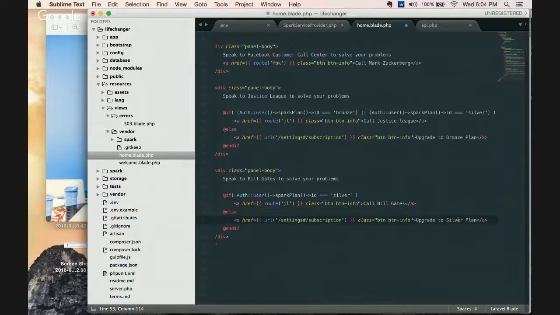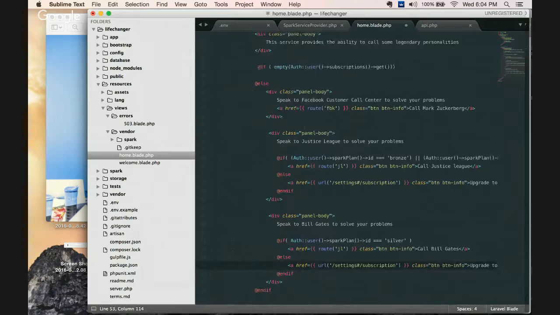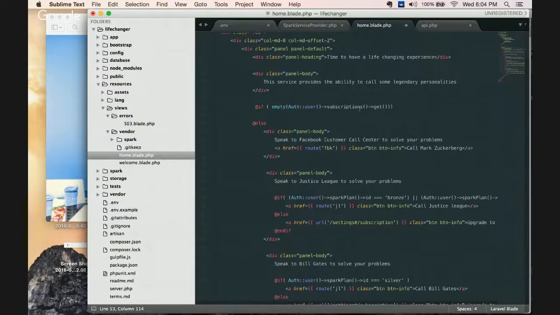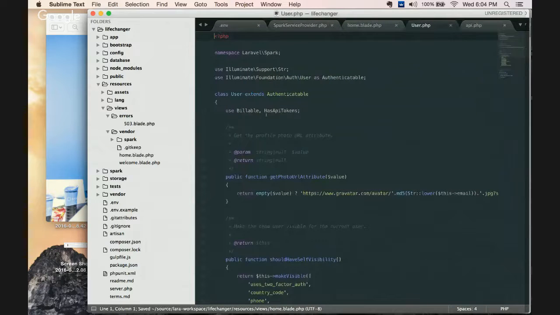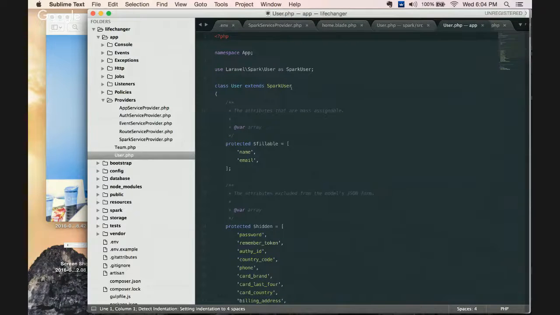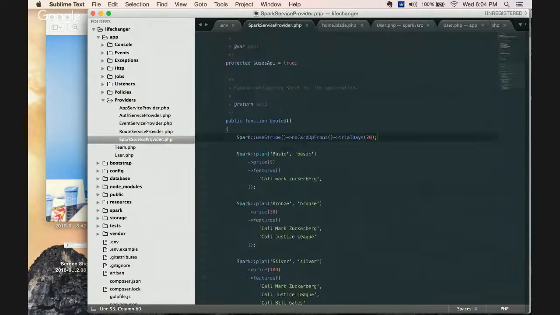Okay, so now if you look at what we are doing here, it is very simple. Here we are saying, if empty auth-user subscriptions get. Now, these auth-user subscriptions, I'm going to explain what happens. We are going to go to our user model. This is our user model. Our user model extends the Spark user, and this is the Spark user model, okay? And this Spark user inherits this billable trait. And this billable trait has a lot of options, and one of these options is subscriptions. So that means the auth user has the ability to call a method called subscriptions.